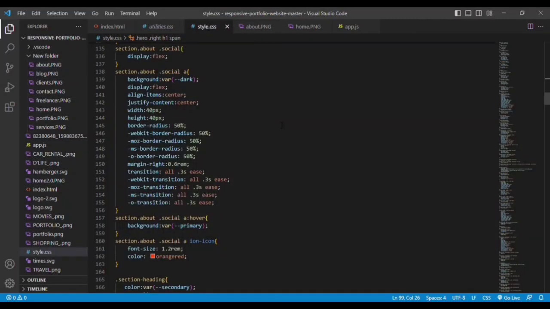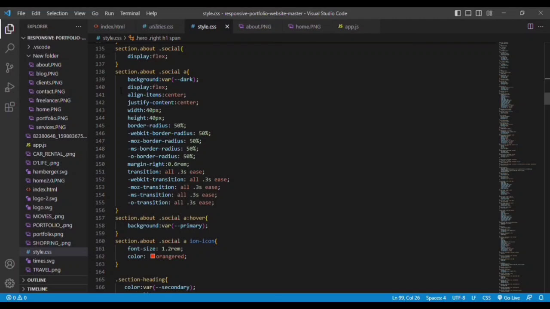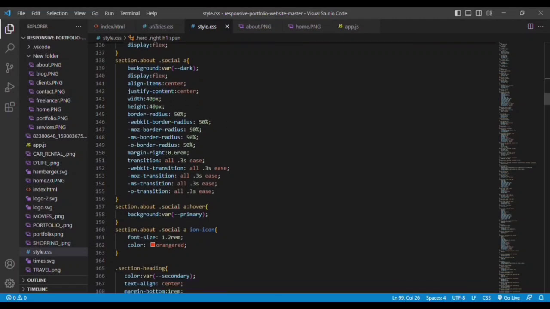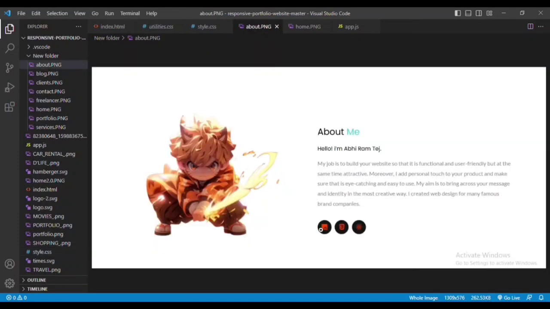Then for the anchor element, you can see for these values we are giving anchor tag elements. We are adding background, display flex, align items is center, justify content is center, width is 40 pixels, and because we are adding border radius equal to 50%, we will get an exact circle, with a black color background to it.